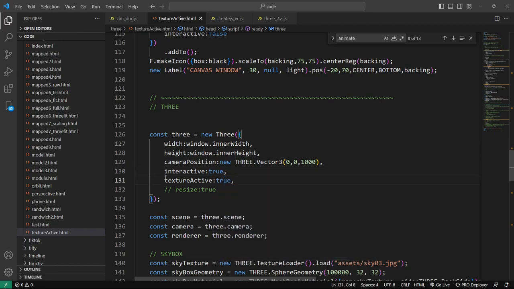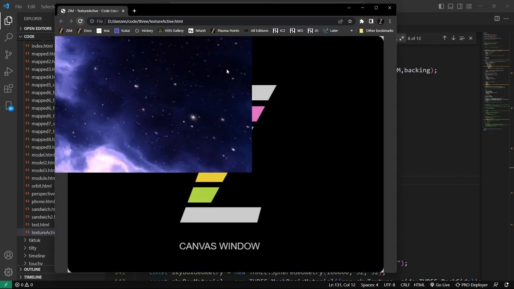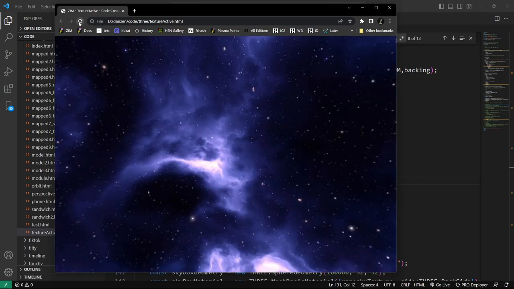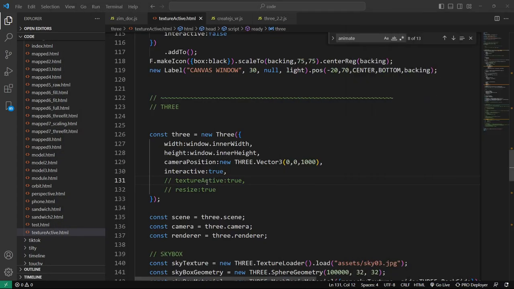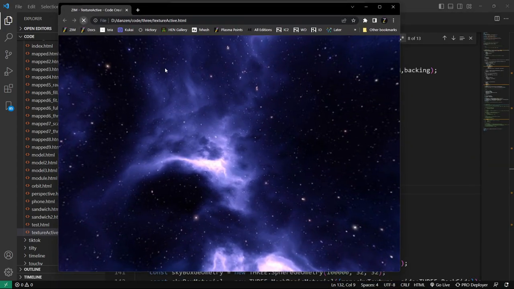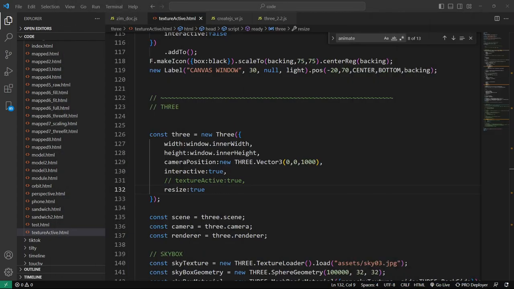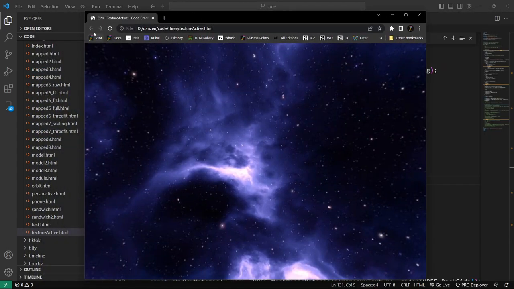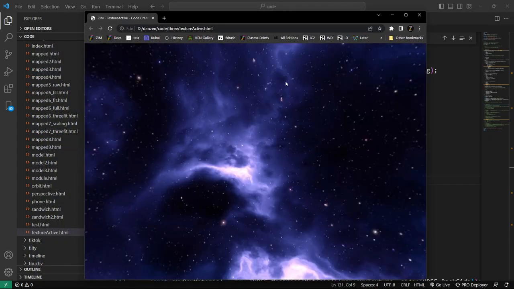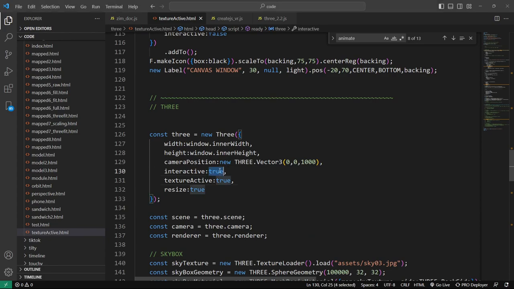And I'll turn texture active. Take that off for now. Start. Uh-oh, what was that? There it is loading in. Huh, interesting. And I still can't interact with it. So what's going on? Set the resize to true and see. Still doing the break there. Texture active true, so interesting. Still can't interact.